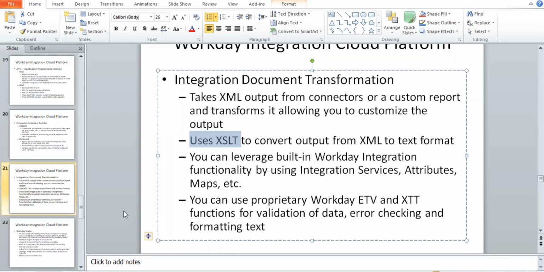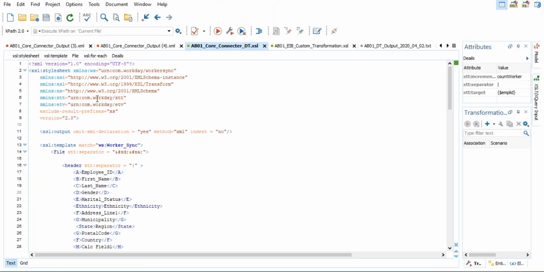Additionally, we can leverage Workday functionalities like integration services, attributes, maps, and all. You can also use ETV and XTT functions, which are specific to Workday. We'll be using these functions especially for validating data, error handling, and data formatting. When you are building this code, I'll tell you what these ETV and XTT functions mean and the purpose of using them.